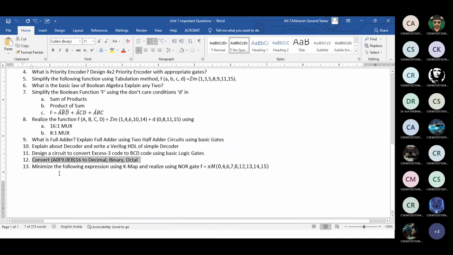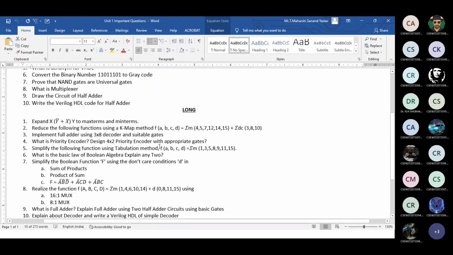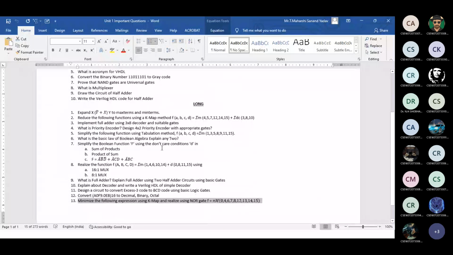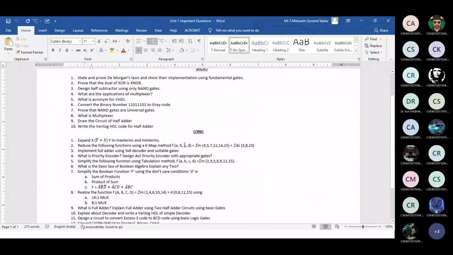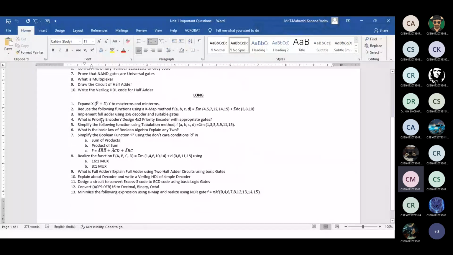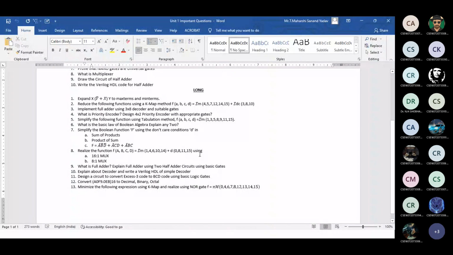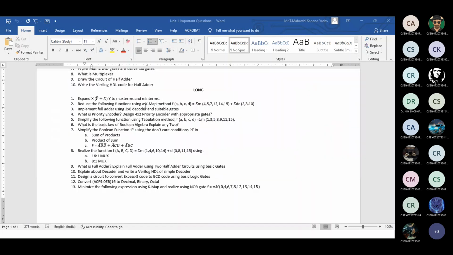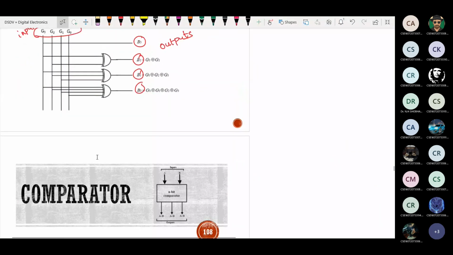So conversion code, we have covered this one. And this is SOP or POS? 13th question. POS. So this is your assignment 1. I'm going to share this particular PDF. You have to solve this and submit. All the questions. In short 10 are there and in long 13. You can expect same model questions in your internal also. We are done with code converters, and the remaining 2 or 4 converters will be explained by Meghna.